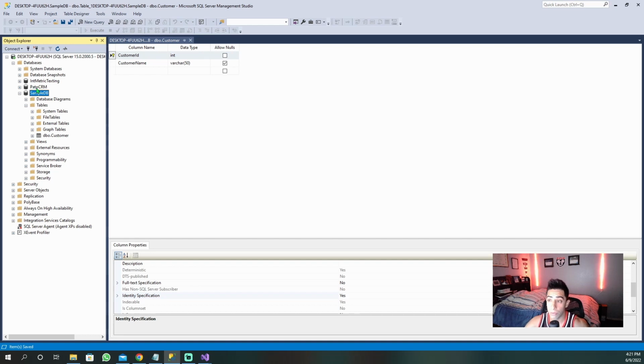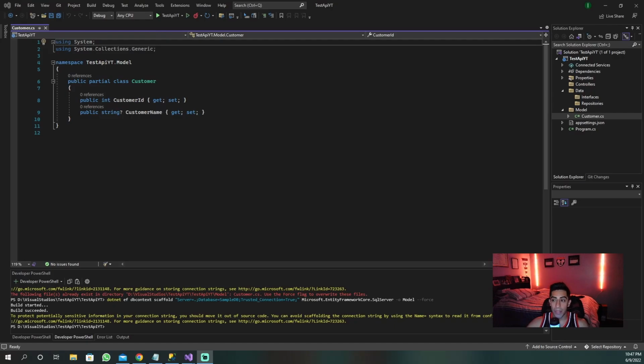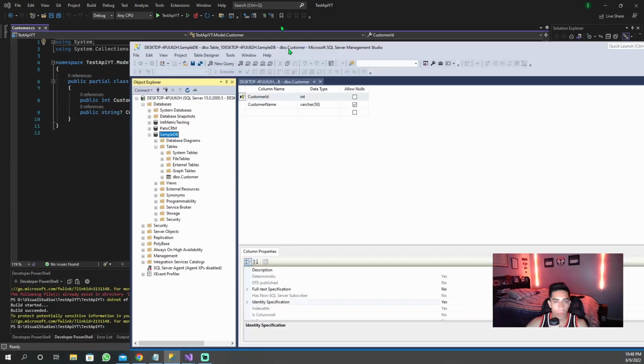Now let's scaffold this sample DB database and this customer table into our DB context in our application so that we can start making the connection. So let's scaffold that in, and I'll show you guys how to do that. Now that we've created our database, we have to figure out how to scaffold our database context into our project, so that we have our database context that contains our one table, the customers table that we created.